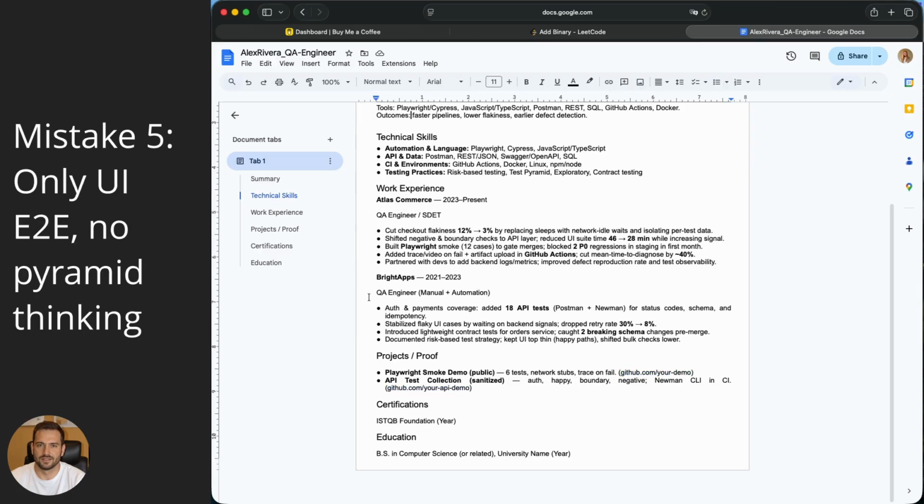Mistake 5. Only UI E2E, no pyramid thinking. Why it's a mistake. Heavy UI E2E is slow, flaky, and expensive. It signals a weak strategy. And the fix that works.